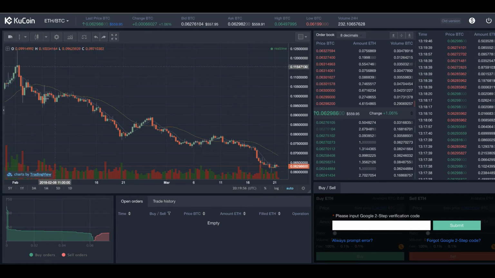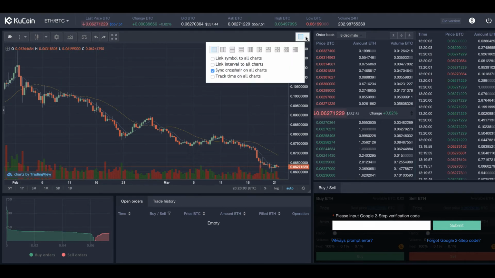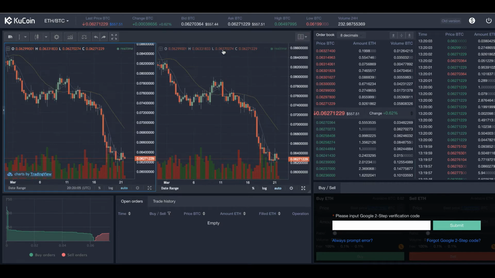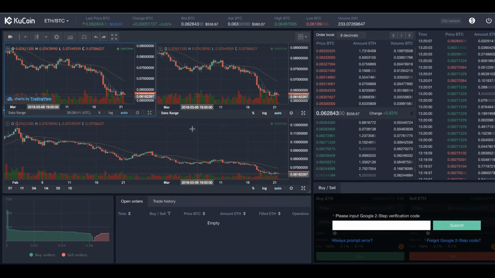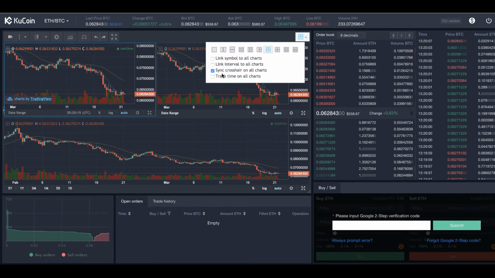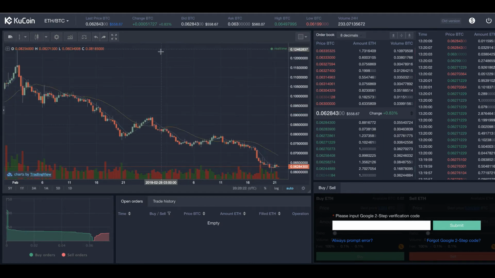So first things first, the chart itself. It actually works much like a TradingView chart. You can select your layout. You can actually do it side by side if you want. You can do one full screen. You can have multiple charts, which is what I like to have, one, two, three. So you can track different charts at the same time. You can link the symbol to each chart so that it actually stays on there when you trade.